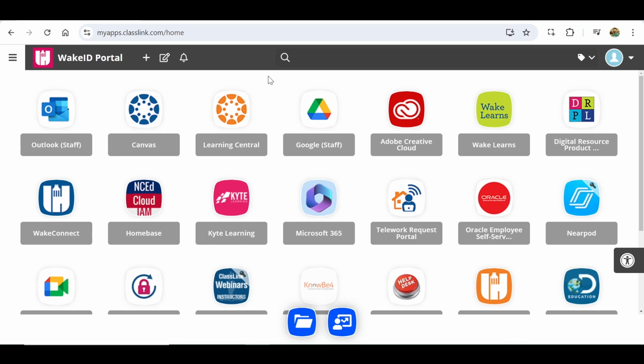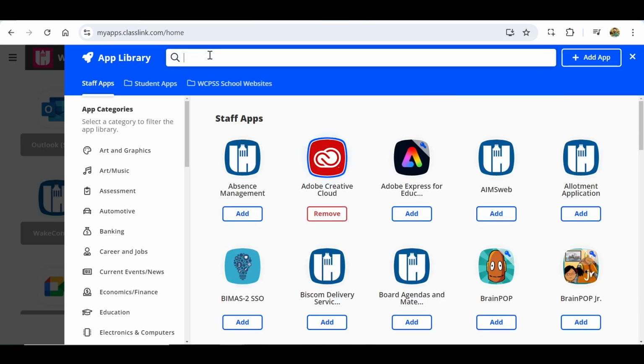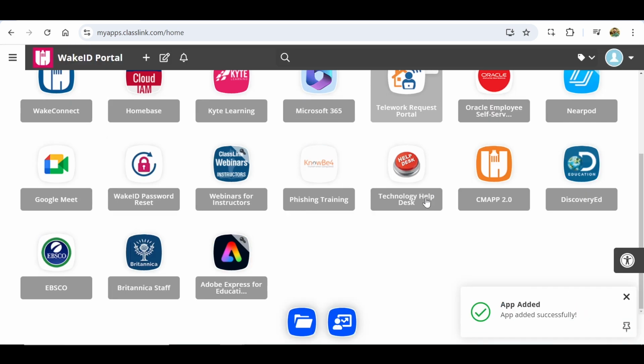The first thing we'll do is add Adobe Express to our WakeID portal. This can be done as a teacher and as a student. We'll hit the plus sign at the top and then either search for Adobe, or since it begins with an A, you can hit add right here. It will then appear at the very bottom. Click it to open it.